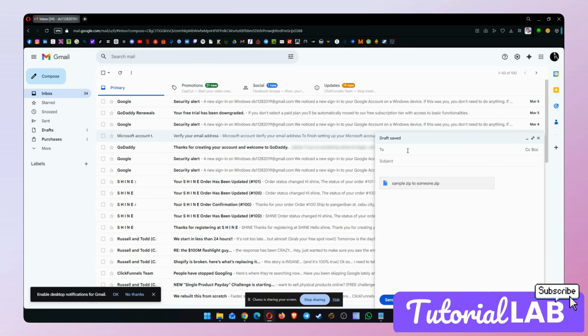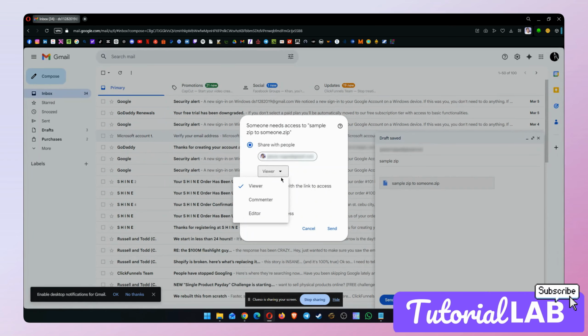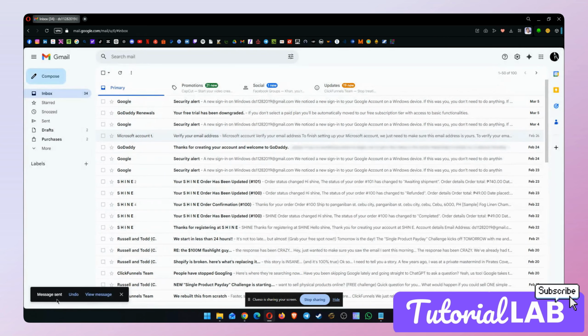Now, we can add the recipient. We will enter the email address and set the subject as Sample Zip. Once we click Send, the system will process, and there you go. The message is sent. That's it.